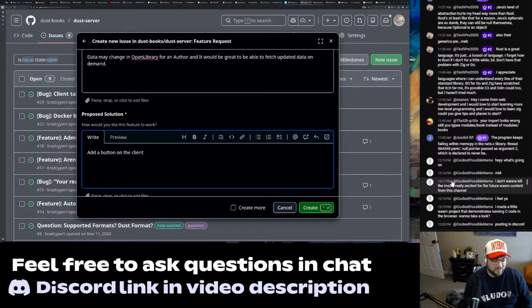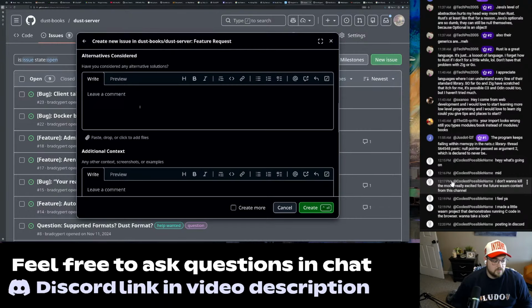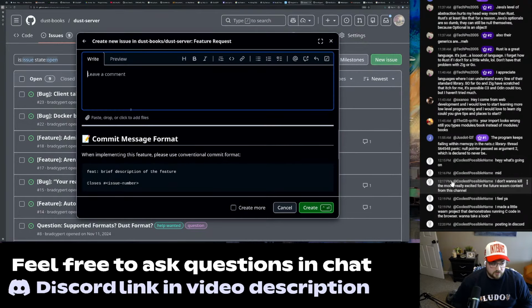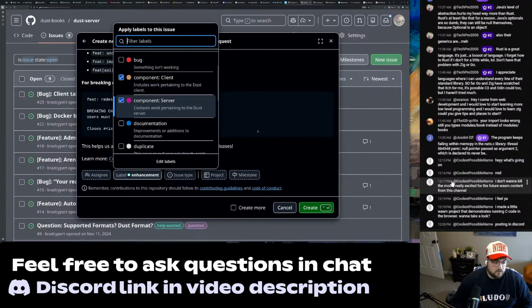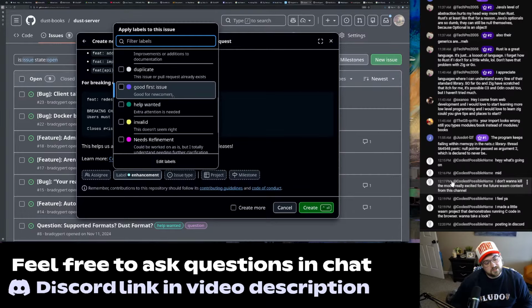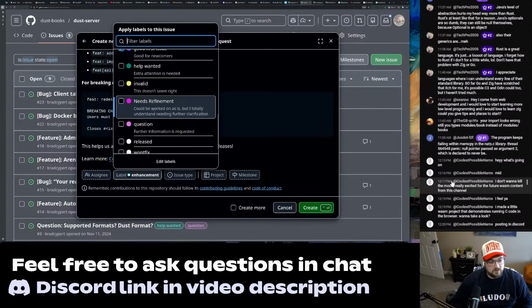Discord's fine. Adding a button on the client to refetch author metadata, which triggers a newly created API endpoint to do exactly that. This should likely be similar to the book metadata refresh admin endpoint if you need inspiration. Cool. Alternatives considered, not applicable. Additional context, not applicable. Feature, client, server. Honestly, probably not a bad good first issue.